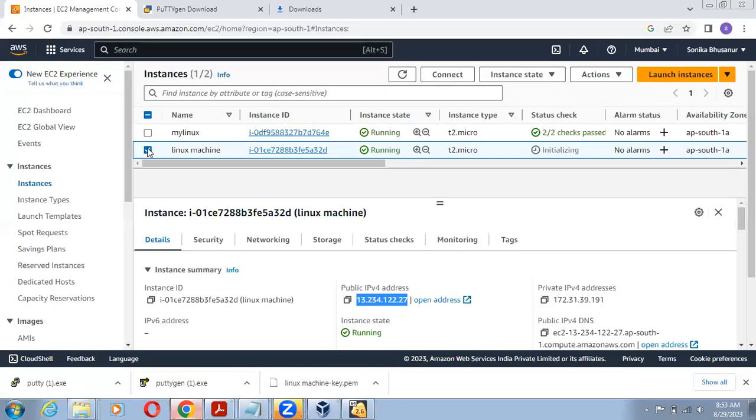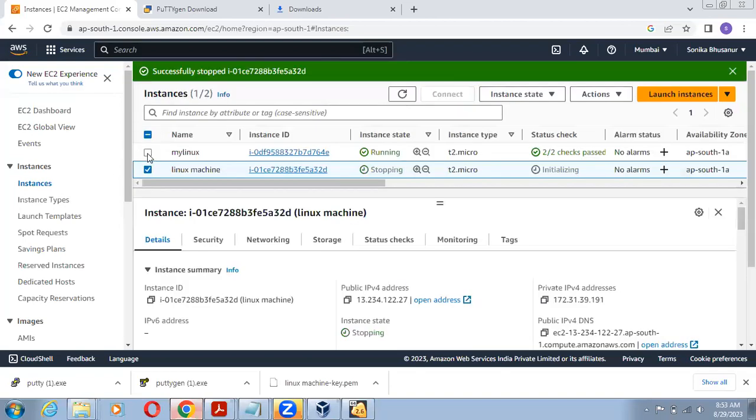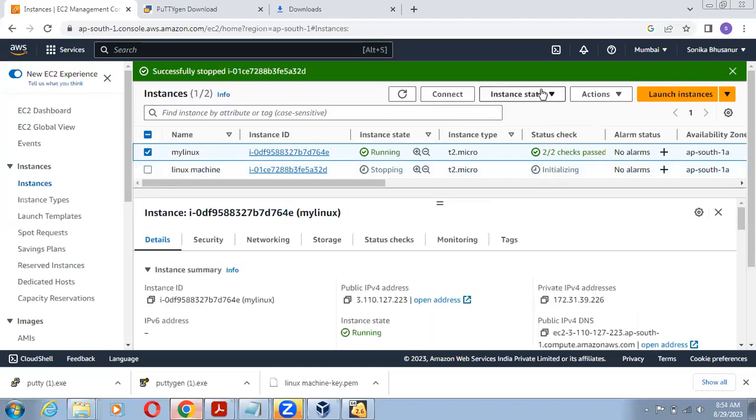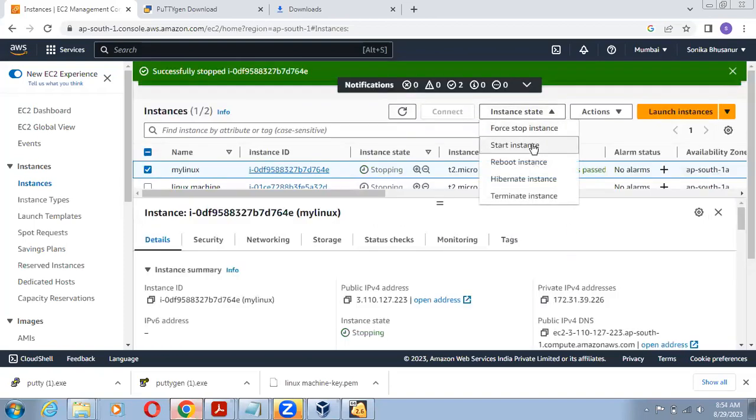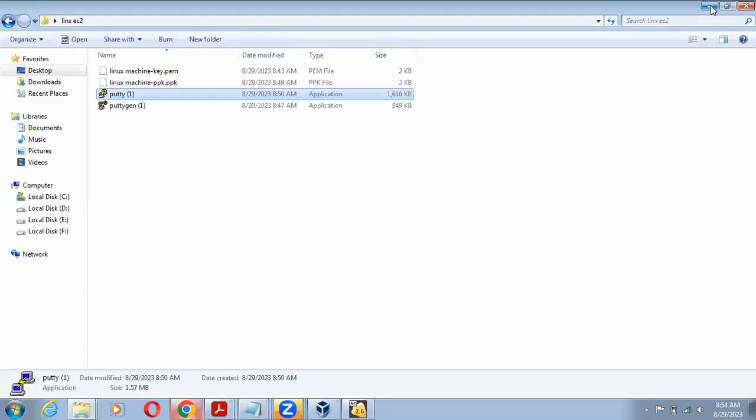Once you finish your practice, you can go to Instances and stop the instance. Stop. Successfully stopped. You can stop your instances, and whenever you want, you can restart from here only. Selecting the particular EC2, you can go to Instance state and start your instance. Okay, so this was the Amazon Web Services EC2 Linux machine.